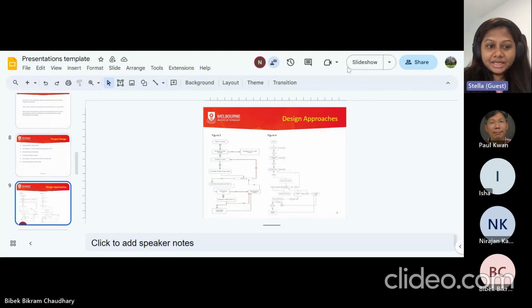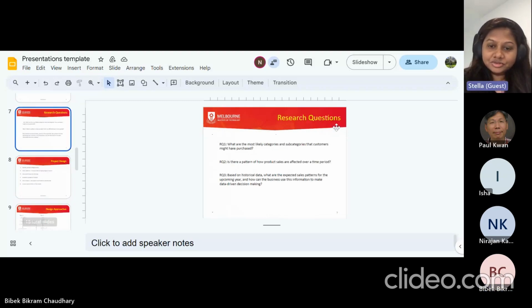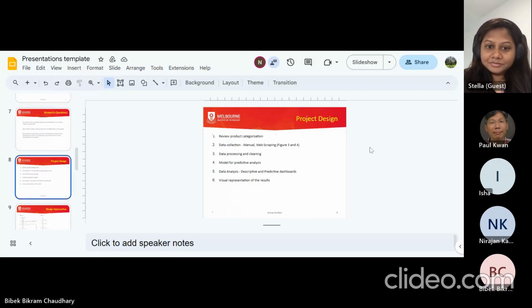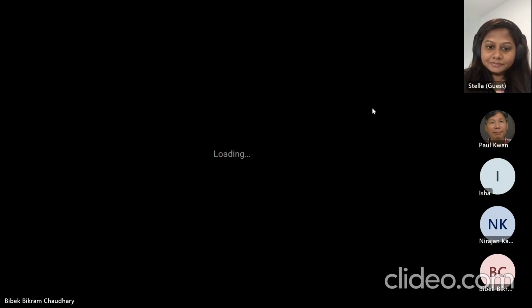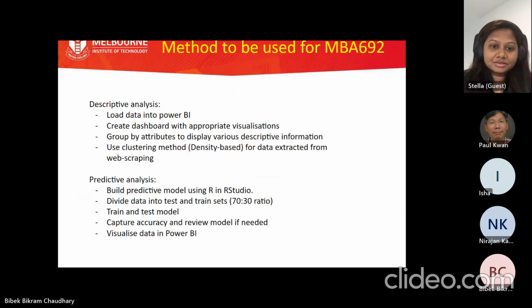Bibek, can you make it bigger, like slideshow? Can you click the slideshow at the top? At the top right corner, yeah. Next slide. Can you go to the next slide? Oh, this was already done by Isha.